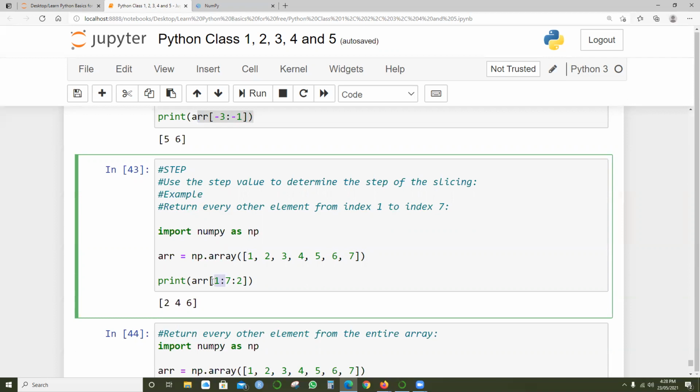Starting with 1 to 7, right? So step 2 means it's giving 2, 4 and 6. See, we got the result 2, and 3 is skipped, and then 4 and 6. So every alternate element will be skipped and the others will be displayed. What it's trying to say is return every other element from index 1 to 7.